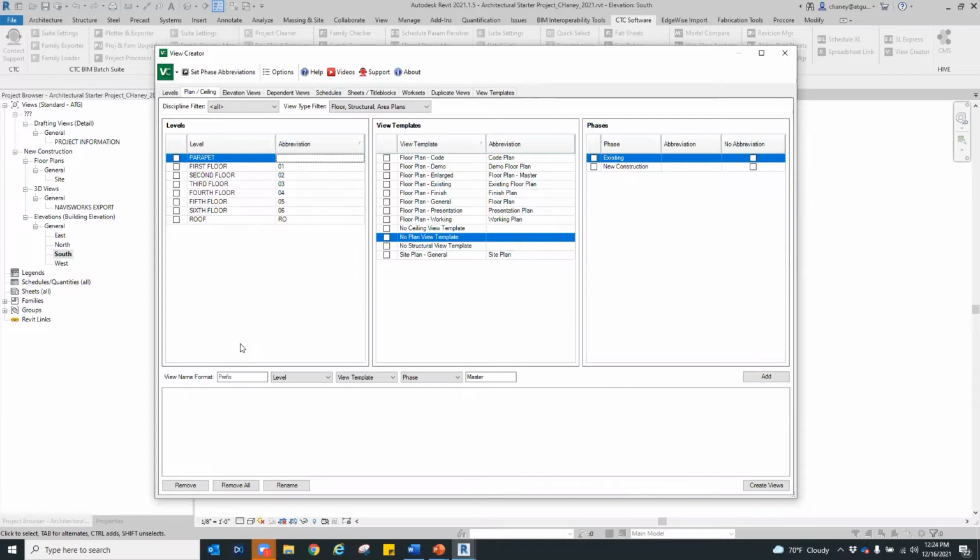So I know I'm going to need a floor plan, every type of plan for all of my floors. So first, second, third, fourth, fifth, sixth, and then probably the roof. And then we'll come over here. So we've got that setting. These are the floors that we're going to create views for.